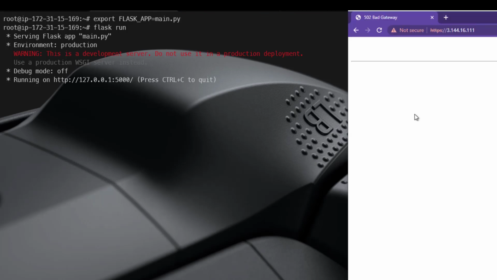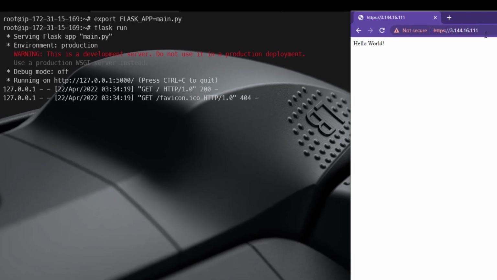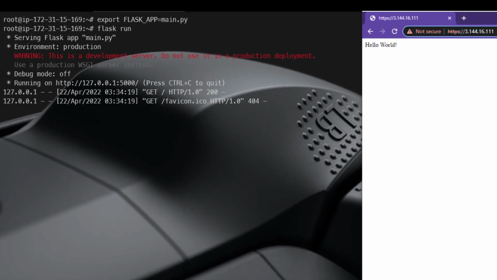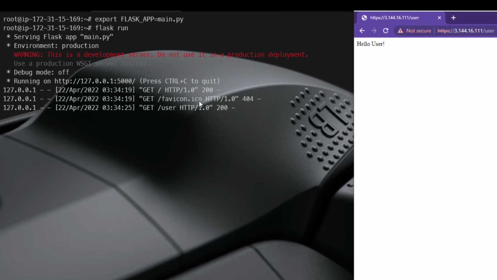Now if you go back to your Windows server and click on refresh, you can see hello world. If you go to user, you can see hello user. Similarly, you can see the information getting displayed here whenever you send the GET request. So now we have successfully done the authentication, the mutual TLS from the browser side. Okay, how about JMeter? That is the next part.